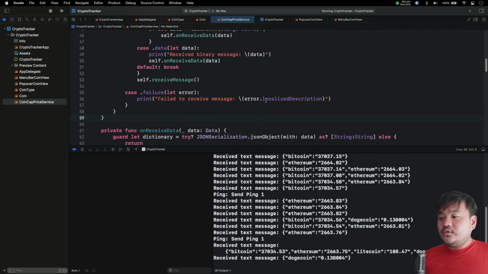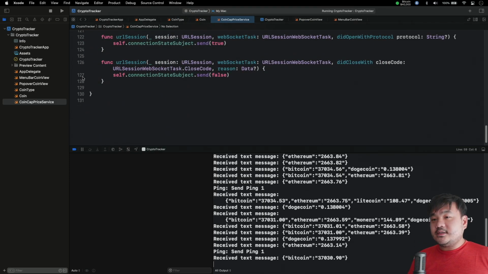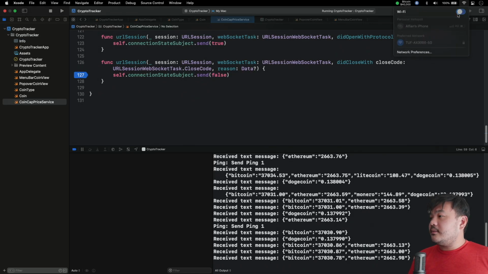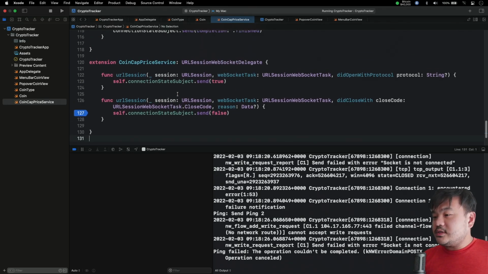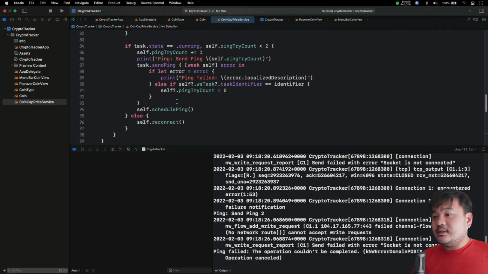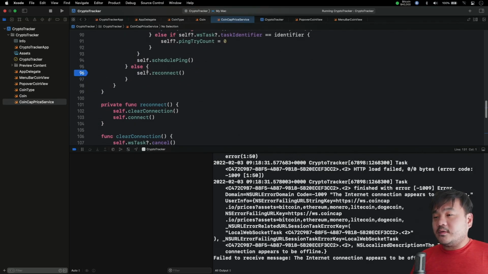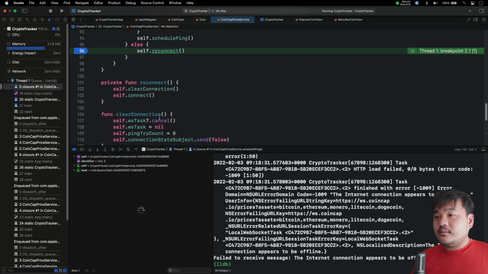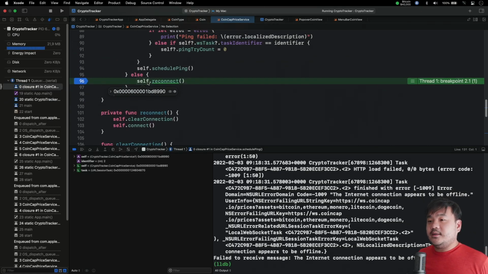So now let me try to disable the internet connection, right? First we need to check whether this will get invoked. Let me disconnect. Okay, as you can see, this is not getting invoked. But if you see in here, this reconnect will be invoked. As you can see, it will try to keep on reconnecting.